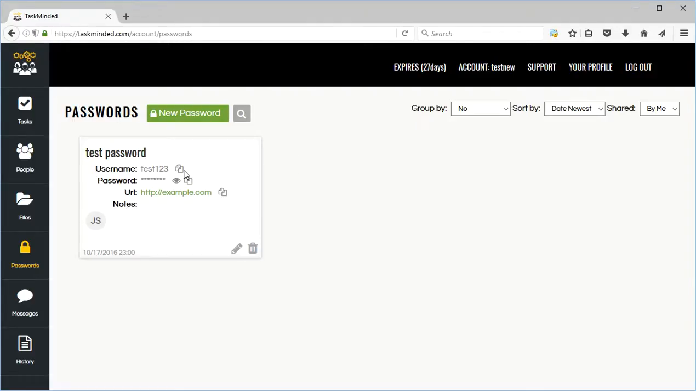Now, one of the great things about this is I can share this password with Jane, and Jane can come in and she can see it. She can copy these things. She can open up this link. She can copy this, copy this, and paste those into the link, and she can log right in. If we want to see the password, we can just click there and we can see that. Of course, the word password is not a very good password, but this is just an example.